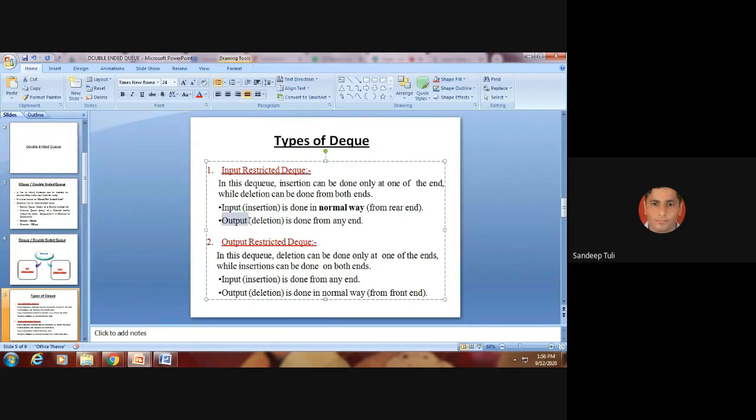Okay, and output, it means deletion can be done from any of the end. That is input restriction. Now output restriction is just the reverse, in which the output has been restricted. It means the output deletion can be done in the normal way, normally from the front end. In output restricted, the deletion will only be done in the normal way, but the insertion or input can be done from any other end. Is it okay now? The difference of input and output restricted?